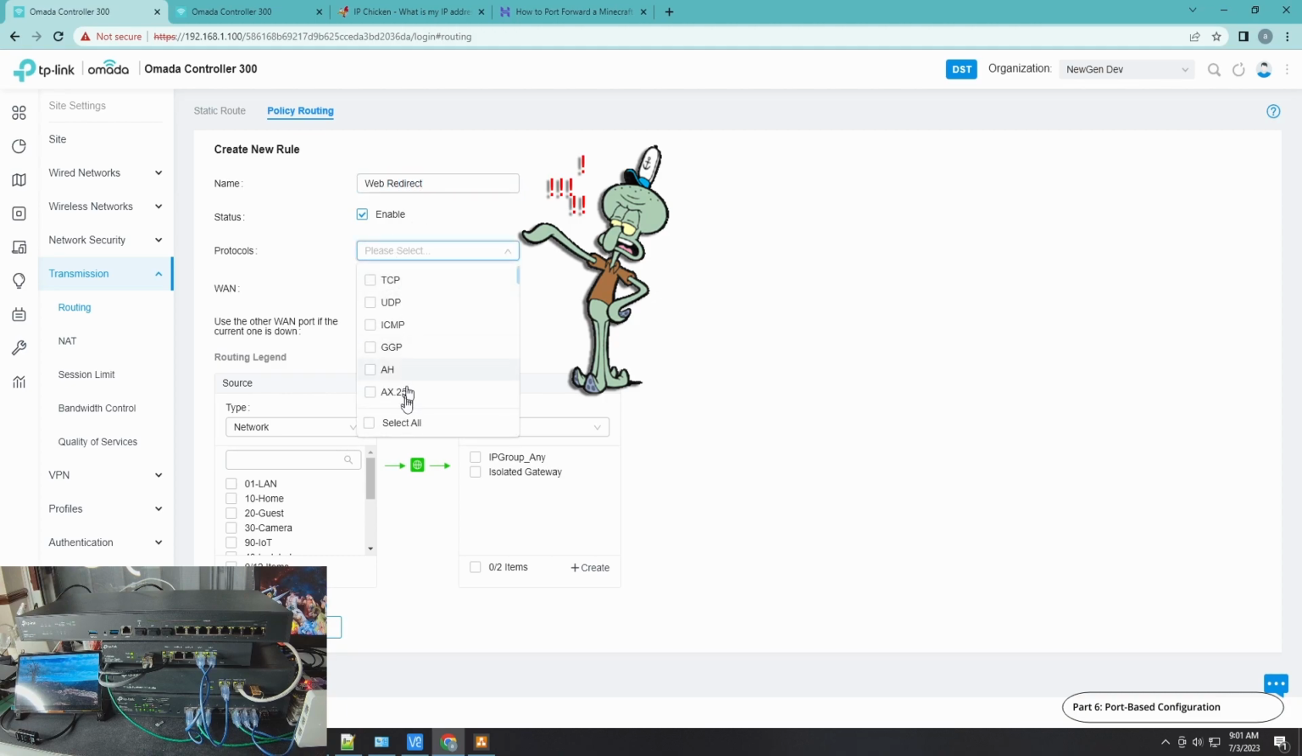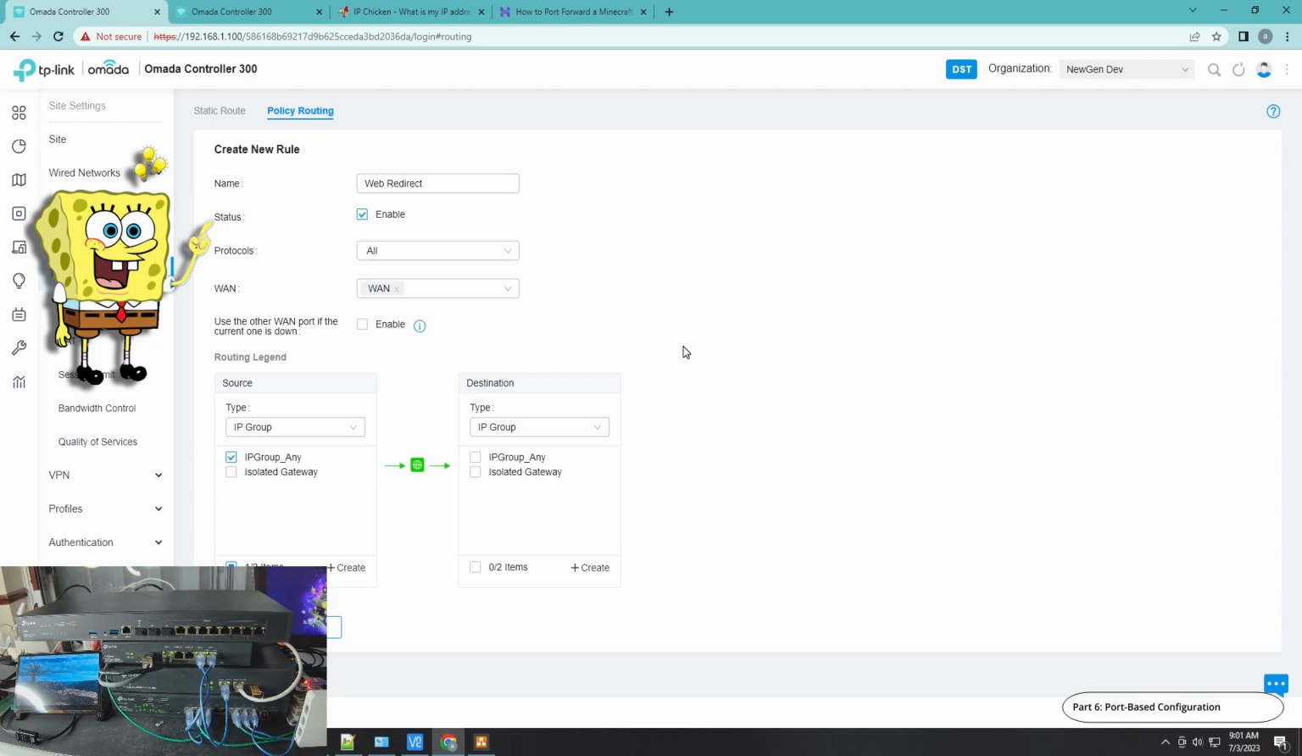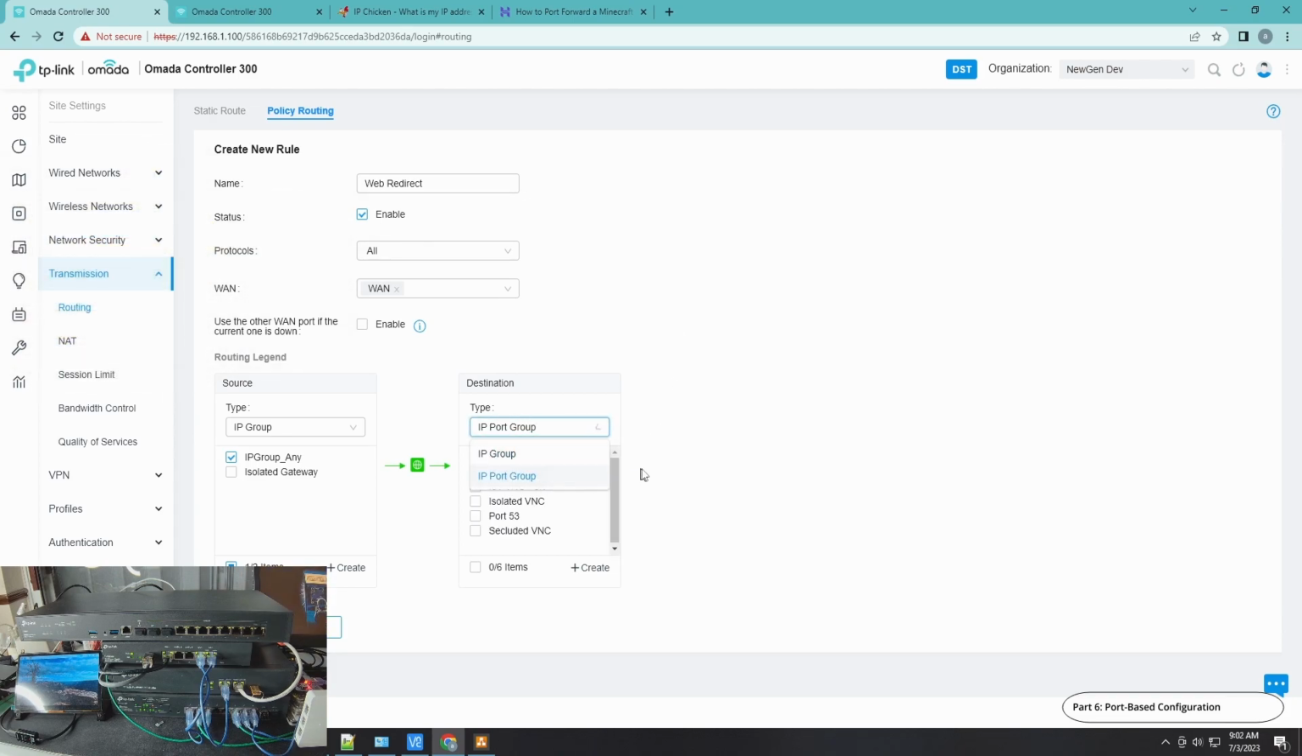Okay, let's do all. I'll just do all because I'm lazy, and use one. Okay, this one, it doesn't matter where it's going to come from. So in this scenario, we will have IP group as any. So it doesn't matter what VLAN it comes from, it means any IP, so long as that application's destination is using port 80 and port 443.